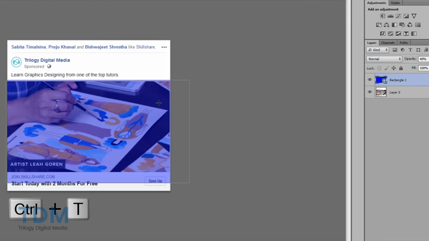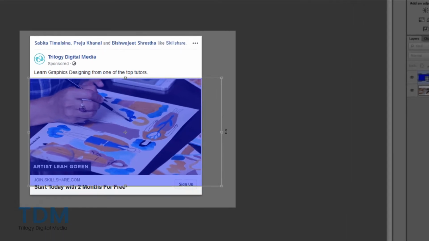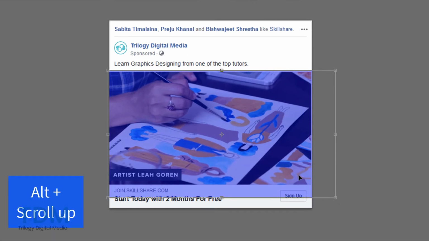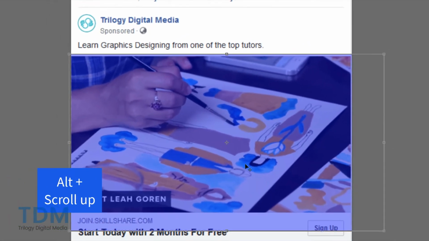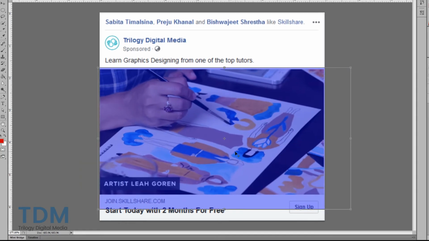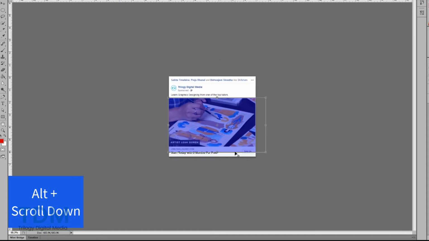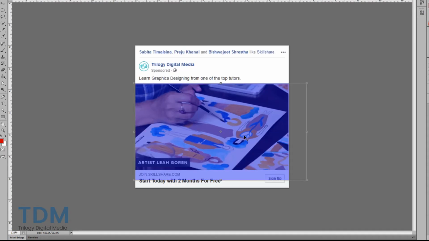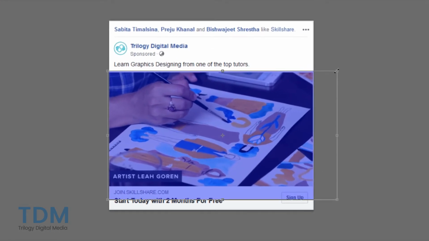Great. Now hit Ctrl T and some handles are going to show up. Now first zoom in by pressing Alt and scroll up so that you could zoom. If it's too up close, simply zoom out by scrolling down while pressing the Alt button. Right, this looks fine to me. Now, one by one, grab the handles and resize the rectangle.